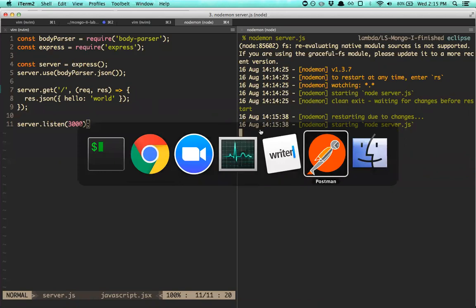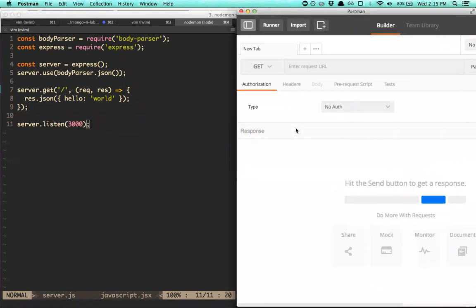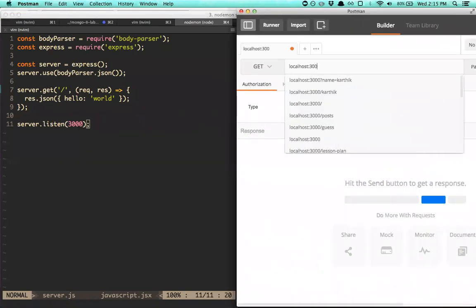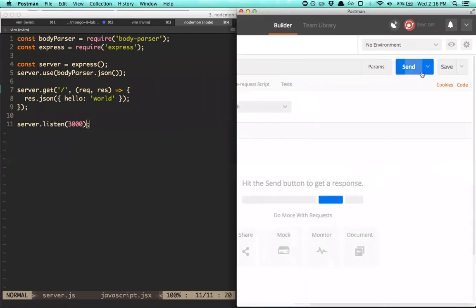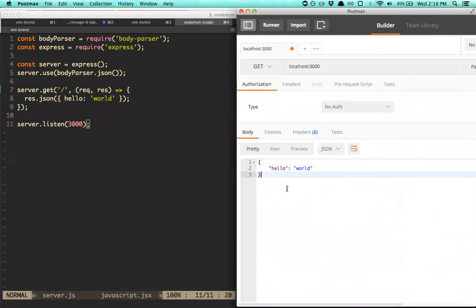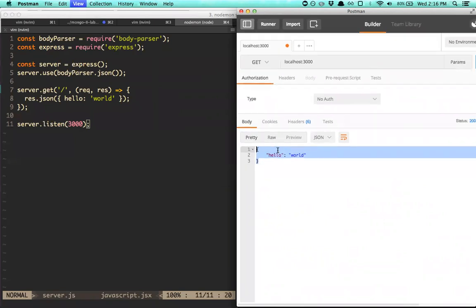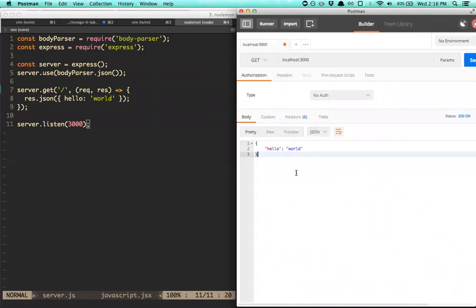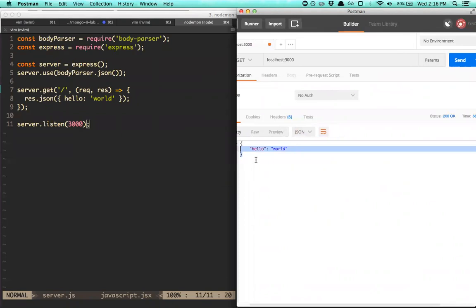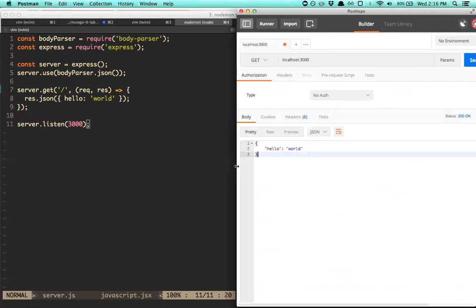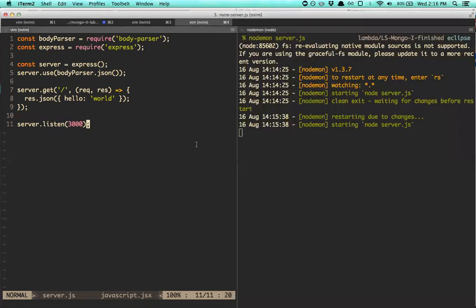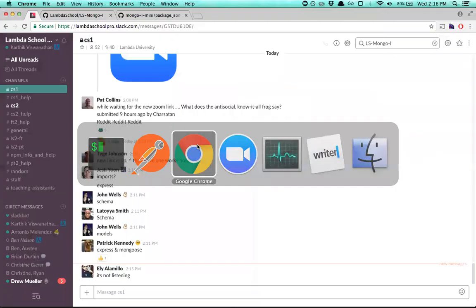So let's go ahead and test that. I'm going to open up Postman. Hopefully all of you can see this. I'm going to type in localhost 3000, and then we'll go ahead and hit send, and you'll see hello world. Perfect. Hopefully you guys can all read this, but localhost 3000, send, hello world, exactly what we wanted. Cool. So we got our server set up. Any questions about how we set that up before I move on?